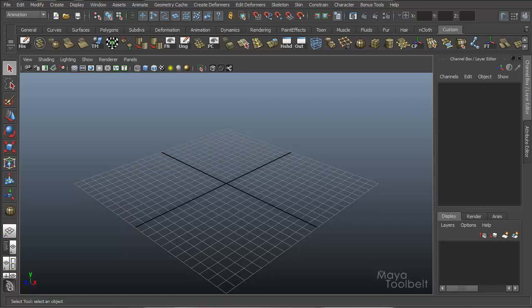This is Michael. We got a request to go over snap to view planes. If you look up here in your interface, you have these little magnet icons. These are all your snapping commands. You have snap to grid, snap to curve, snap to point, and then this one is snap to view plane.